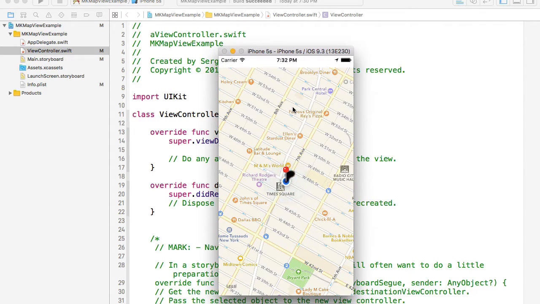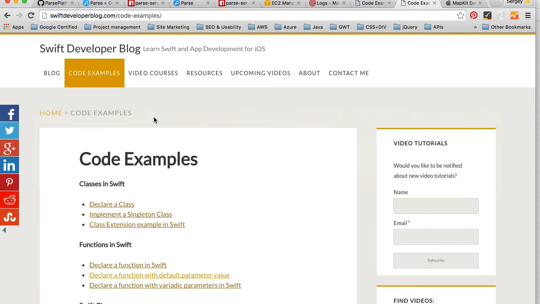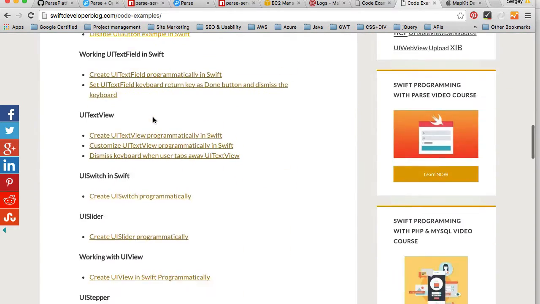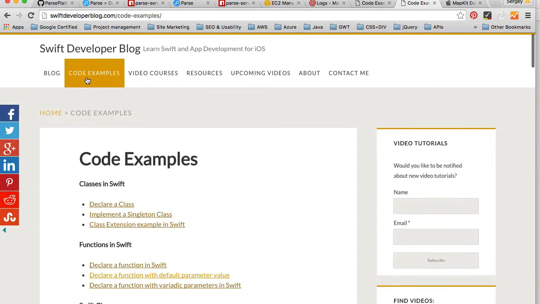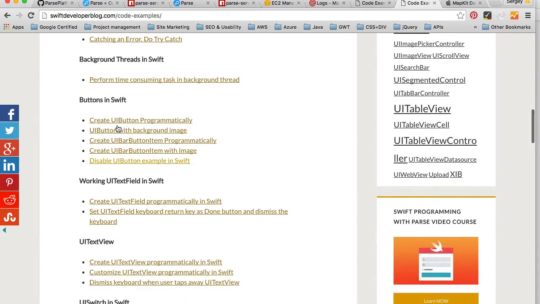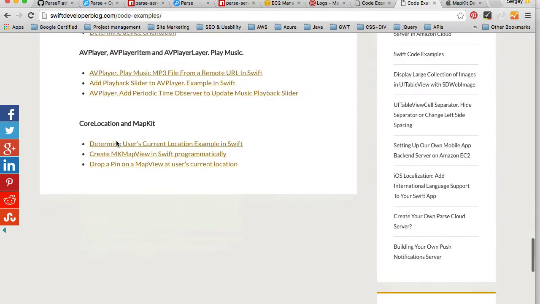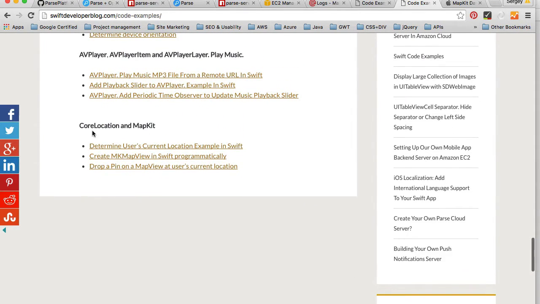And I will start with creating MapView programmatically, and I will switch to my Swift developer blog because I do have a ready-to-use code example for that. So under code examples section, I have plenty of code examples on how to use different UI components, button, text field, switch, sliders, and so on. So I'll scroll down and I will find the one that's called Core Location and MapKit.